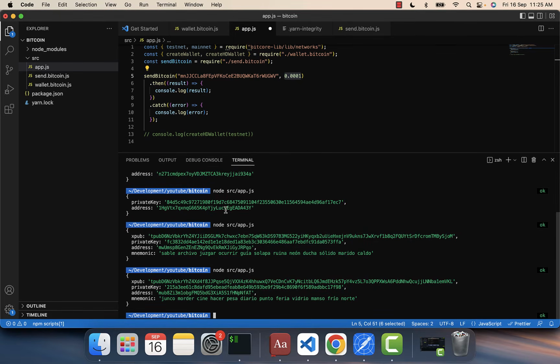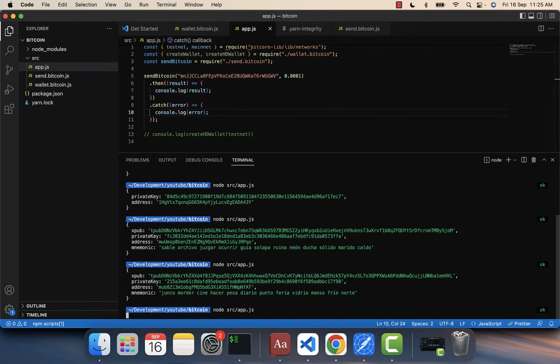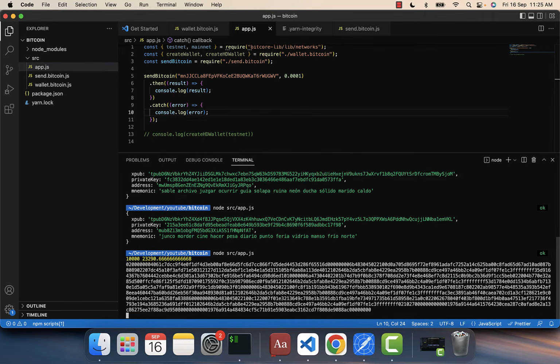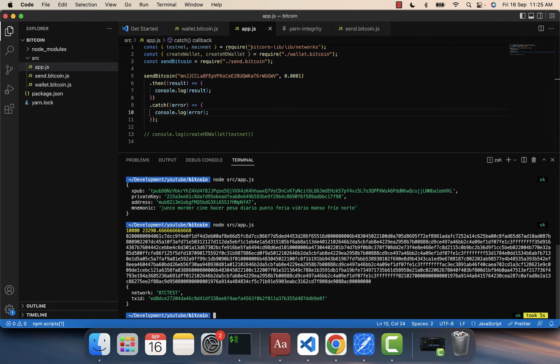Oh. What? Okay, sorry, I didn't uncomment. I didn't save it when I commented it. So now we are going to send Bitcoin. So good. We are done with sending the Bitcoin. Our transaction ID is this. We've sent 0.0001 Bitcoin to this address. Let's confirm this on the blockchain.